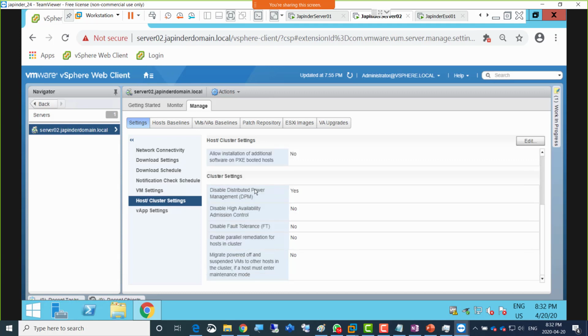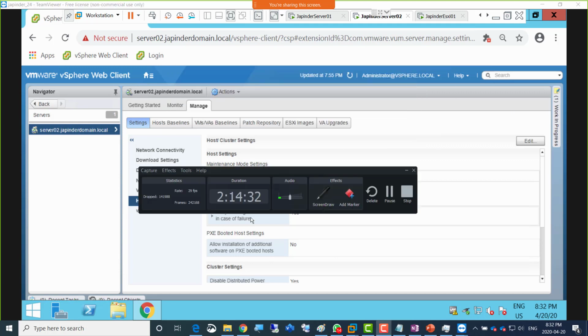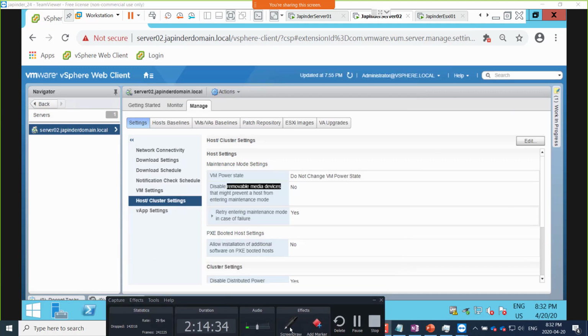And then there is PXE boot enabled. PXE booted host settings allow installation of additional software on PXE booted hosts. So what is PXE booted? Those are hosts which boot over the network. Suppose you have a hypervisor here, and that hypervisor is actually PXE booted, which means that the hypervisor boots from the network.